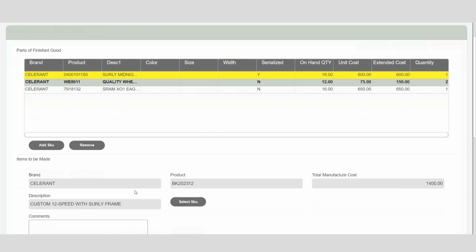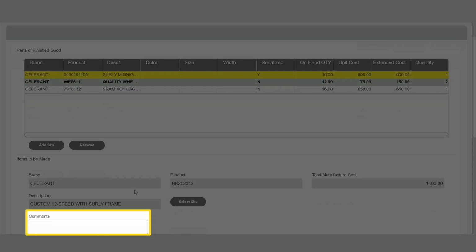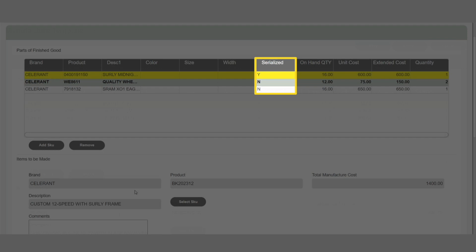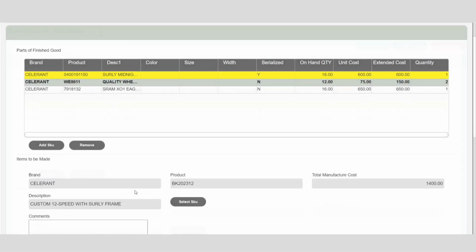The manufacturing template shows every part needed to complete the finished product, including quantity needed, comments, and a serial number if required. Note, the yellow row indicates that part is serialized. You can have only one serialized part per product. Having a serialized part requires the finished product to be serialized as well.